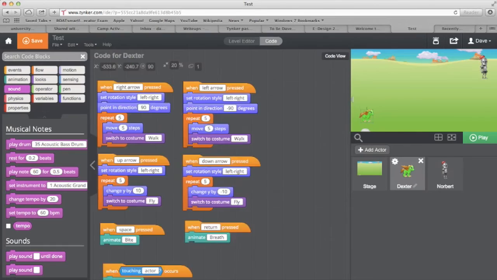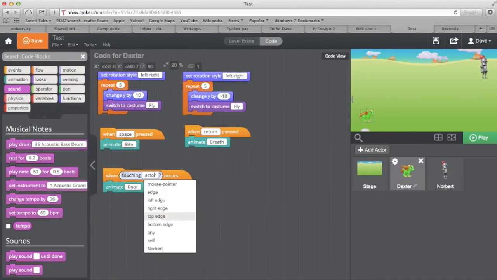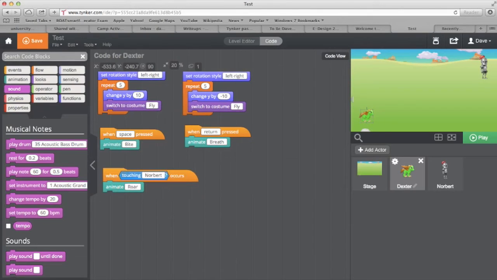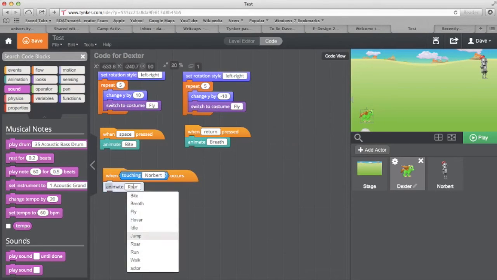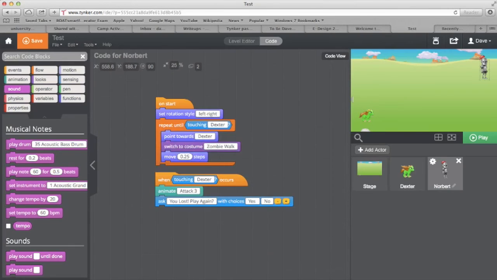And then Dexter we want to code as well so that something happens when he's touching Norbert. And we're just going to do an animation where he makes a roar sound. So let's bring in, he's just going to do like a roar motion. But then we want a sound when Norbert touches him. So we're also going to drop a sound in here.